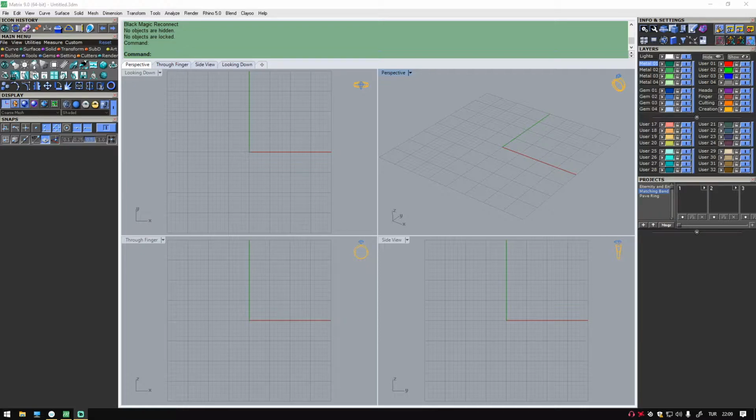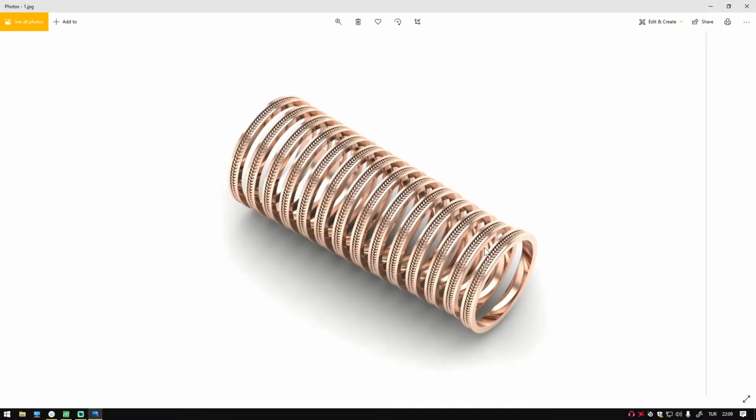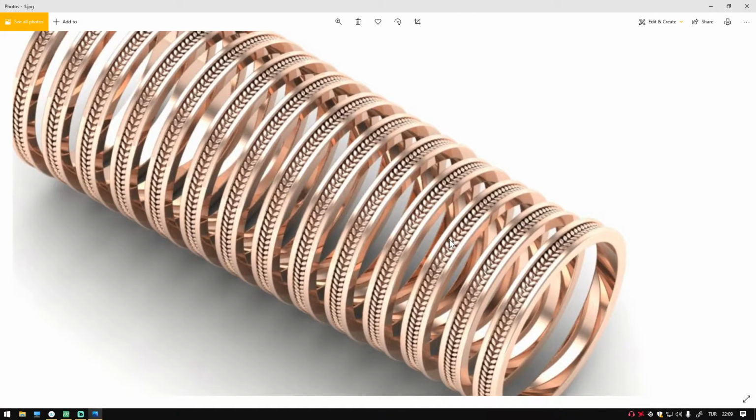So today we'll design a matching band for men's and women's, for a couple's band with this design, and we'll use a command at the end which will replicate the same ring with these different sizes.